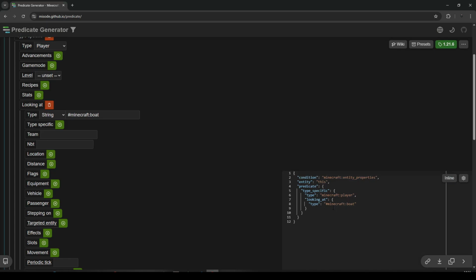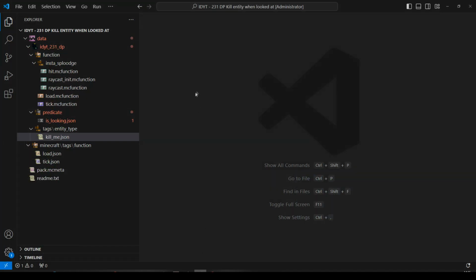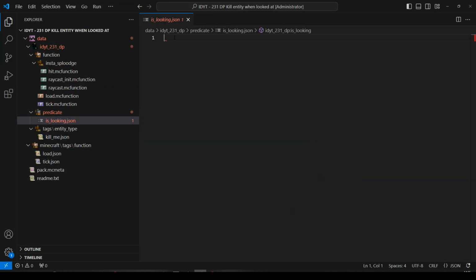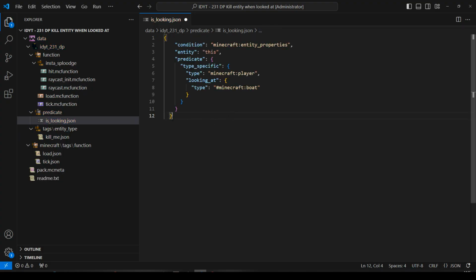Okay, so we've coded that to look for any boat. Let's copy it. Well, let's pop it into our predicate file. Okay, so at the moment, this is going to return true if I'm looking at any boat. It is not using my entity type tag list. It is using one from Minecraft. So this should only work for boats. So we probably want to do a little test.